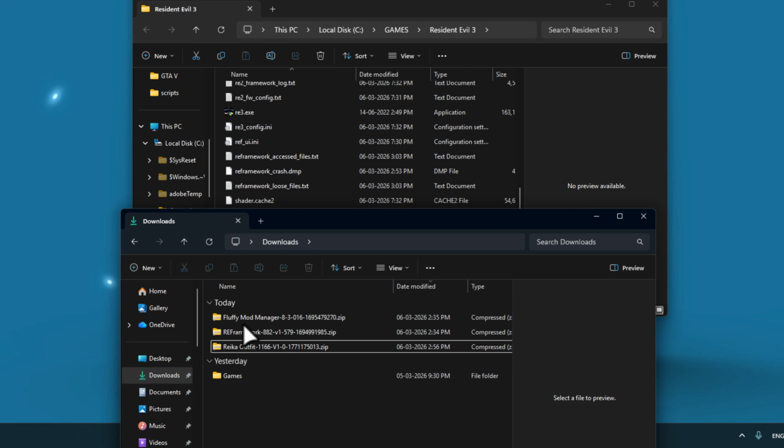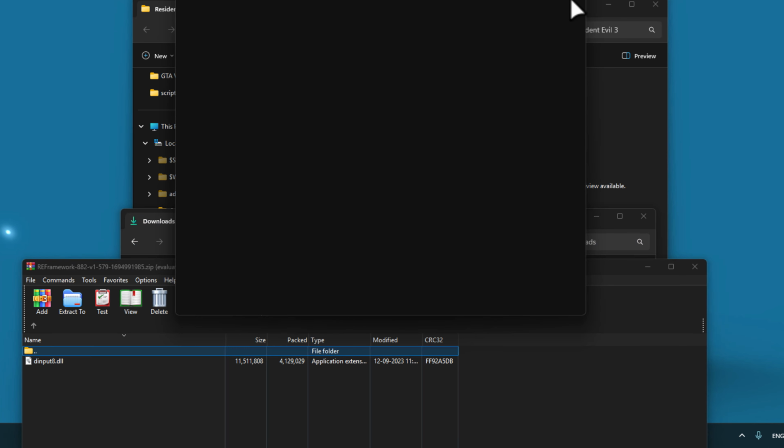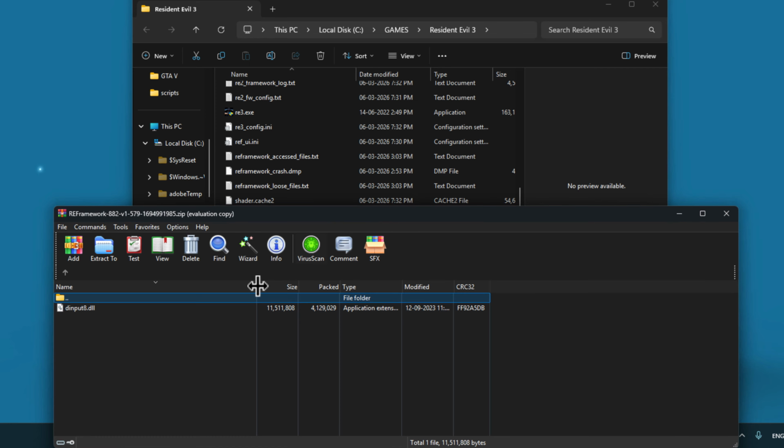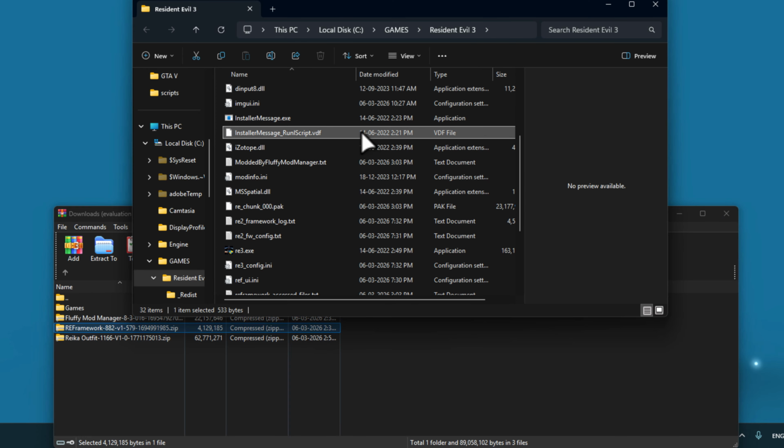Now right click on this REFramework and select WinRAR and select open with WinRAR. Drag and drop this dinput8.dll inside the game folder. Once this is done, open the fluffy mod manager folder.